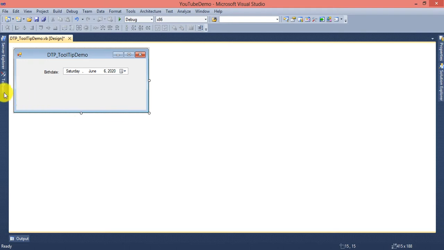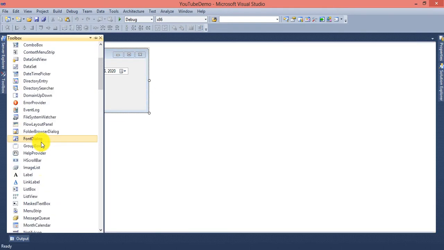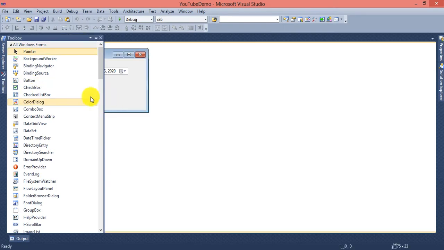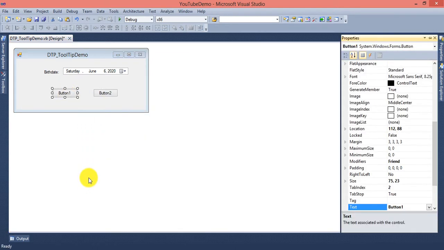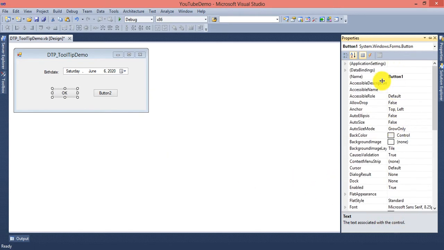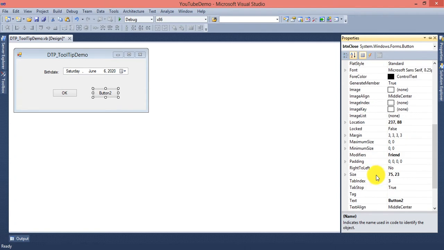Now I'm creating two buttons, one for OK and the second for Close. Whenever I click on the OK button, it will display the value of the date and time available in the birth date. The first is btnOK, and the second is btnClose, and in the text property you can write Close.